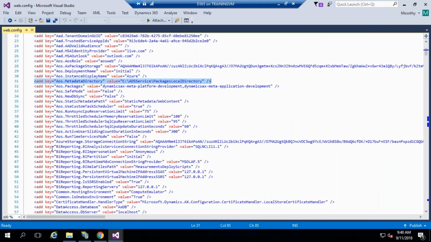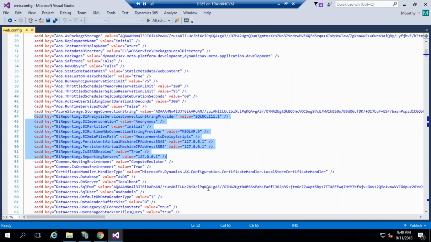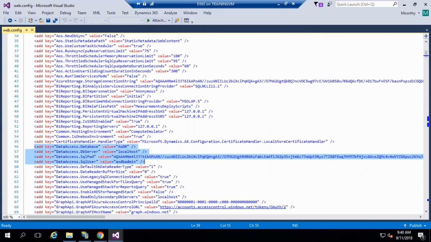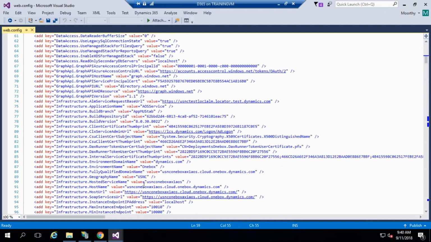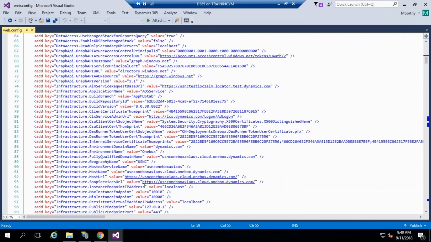And BI reporting components have been given here. I didn't get a chance to review it actually, but I know this is there. There's a database access and database username and other stuff. This is where we provide it. So basically, they're taken into a single file. I see. So that's the equivalent of the AX configuration tool in 2012.